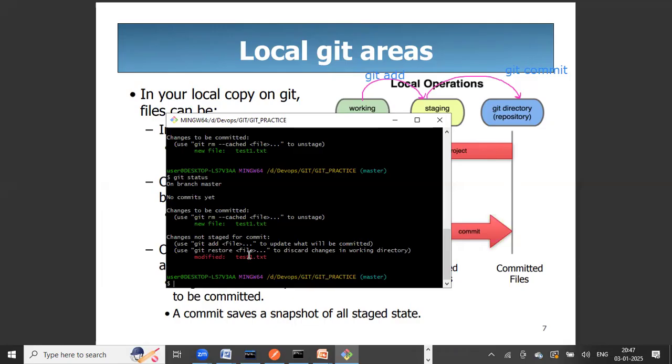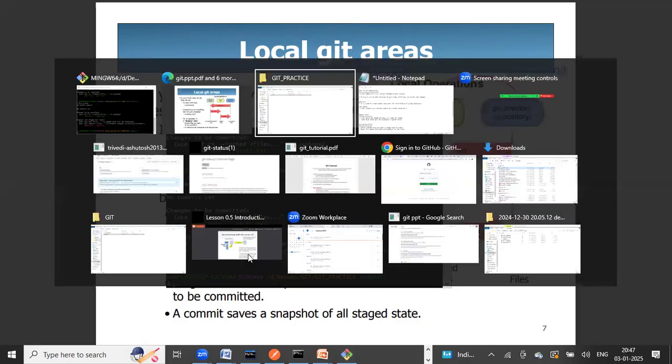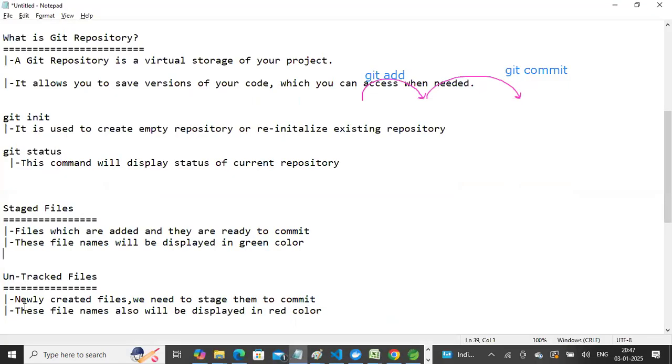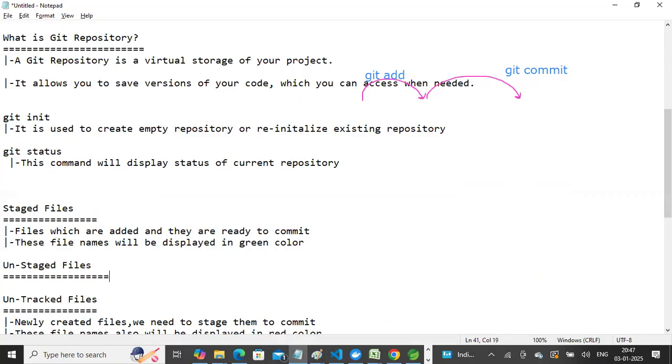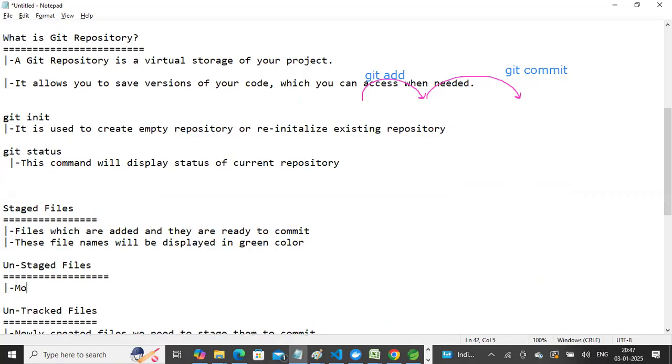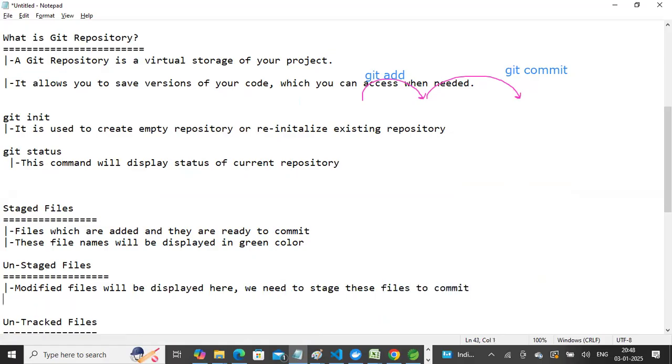Unstaged files mean modified files will be displayed here. Unstaged files are those staged files that you have modified afterwards. So let's understand what an unstaged file is: modified files will be displayed here. If you want to commit, you need to stage these files again.